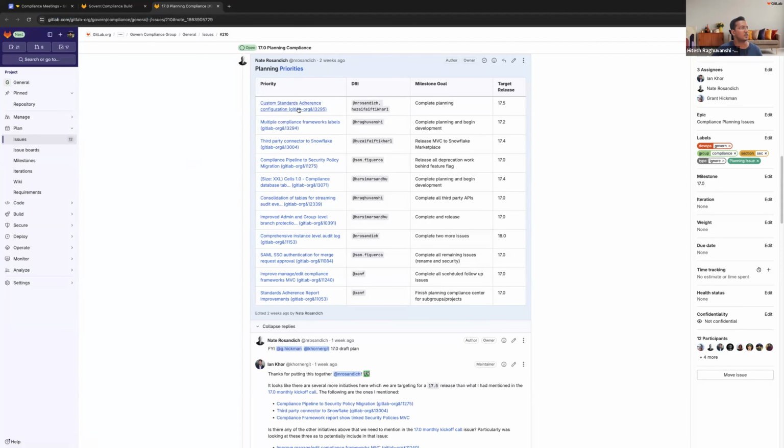Custom standards advanced configuration. Nate and Josefa. Yeah, so that database proposal that Huzafa just discussed was part of this. We have a pretty solid idea of where we want to go now with this, and we're going to just do some validation with some users. Ian's following up with a few of our customers to get feedback on that before we start doing the technical implementation plan. But otherwise, we're looking pretty on track for that.